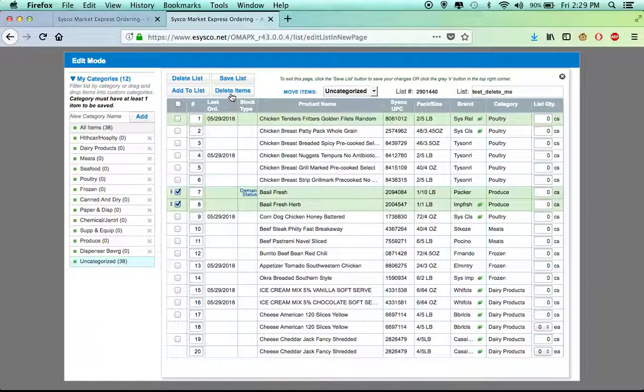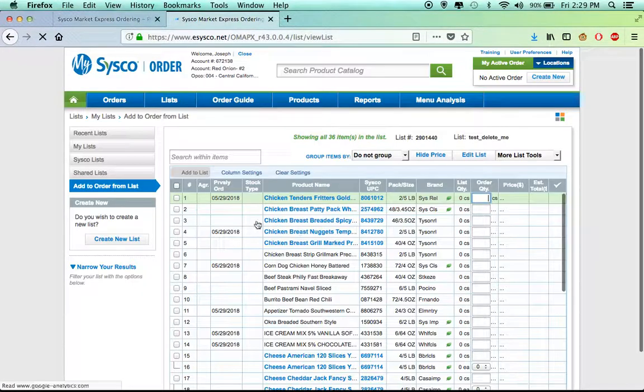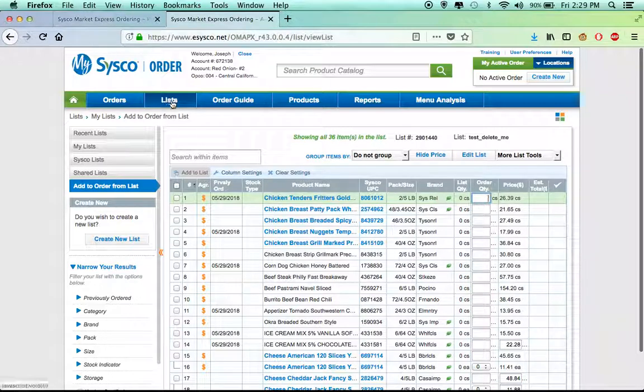So here's the 2 items. I'm going to delete the items. I'm going to save my list. And now my list has been updated. And it's just that simple.